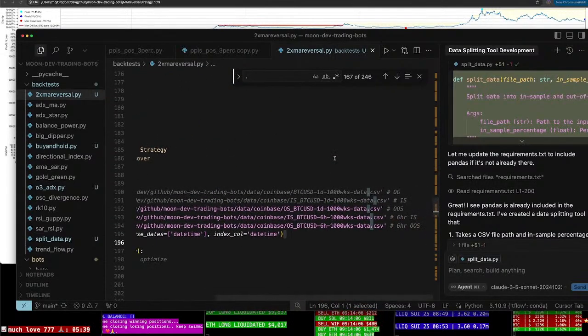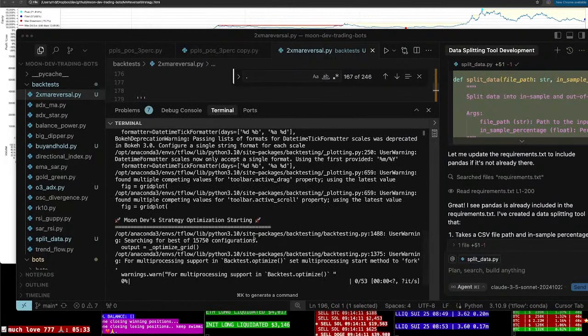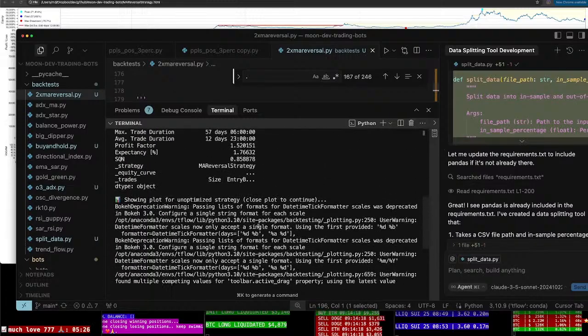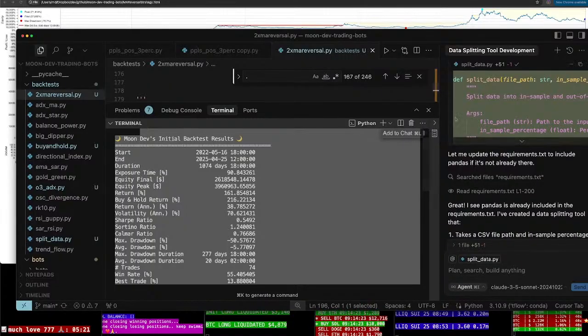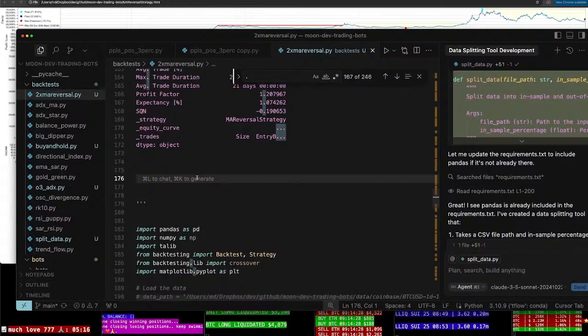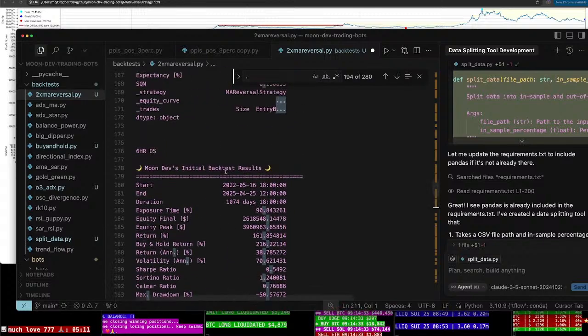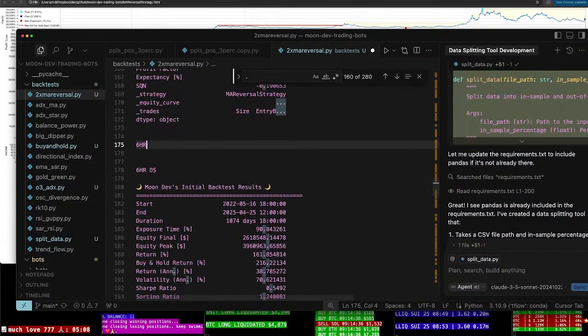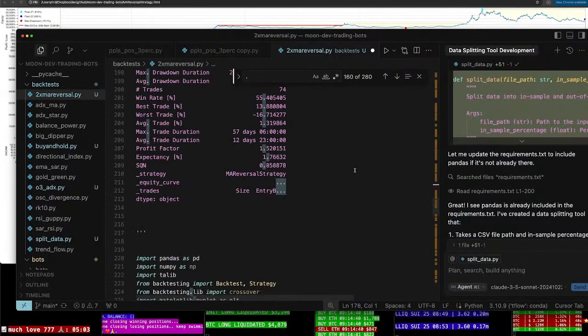I should have written those down. I can run them again. I'm really curious about actually the optimization of this one. But you don't want to optimize on the out of sample. Okay, so 6 hour looks decent. It's a little too high exposure time for my liking. 6 hour OS. 6 hour IS. So let's flop that back.